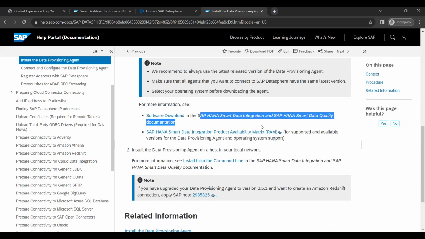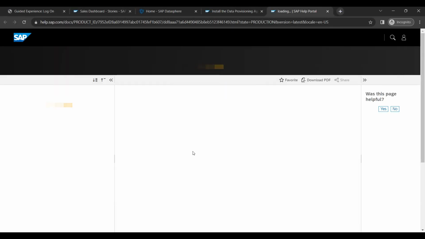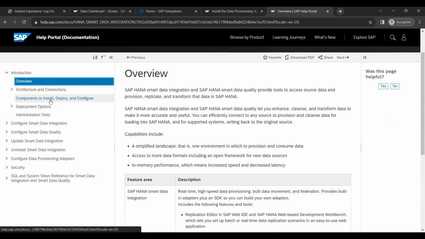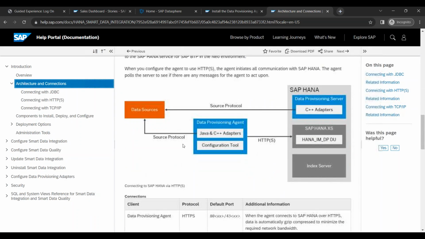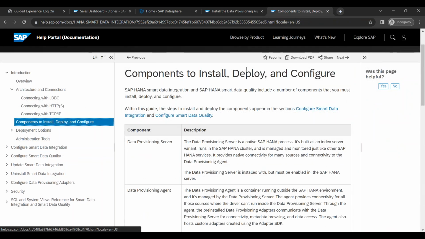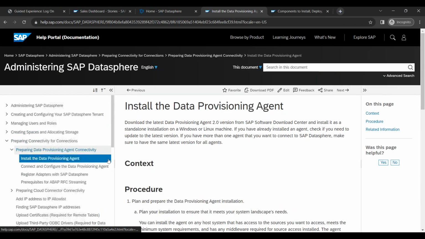Once you download, you need to also do this, the support matrices, and then you start the installation of the DP agent. So here all those activities are listed step by step. So what is the data provisioning agent? What is its architecture? You see, there are adapters, there is this data provisioning agent, how the connectivity happens, everything is listed here, and possible scenarios for connectivity via different protocols, how to install, deploy and configure the DP agent. So maybe you are interested to go there and follow the instructions given. Very good instructions are given here to set up and configure the DP agent.